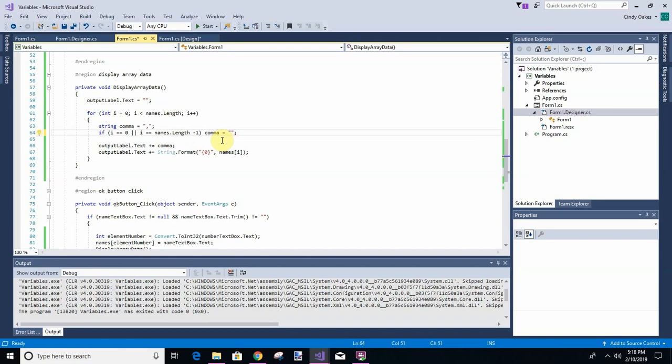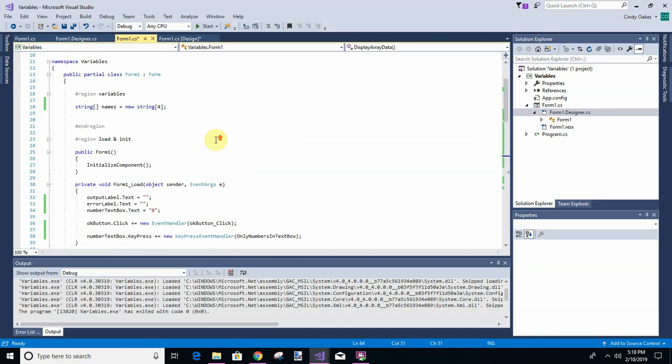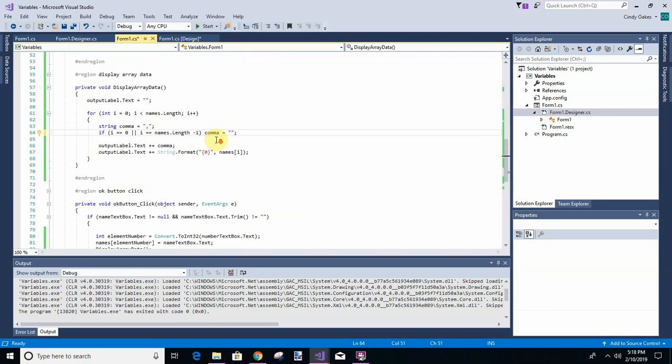So what is the length? 4. 2, 3, 4. So we should have had 3 commas. Let's check this real quick. Let's run it through the debugger, okay?